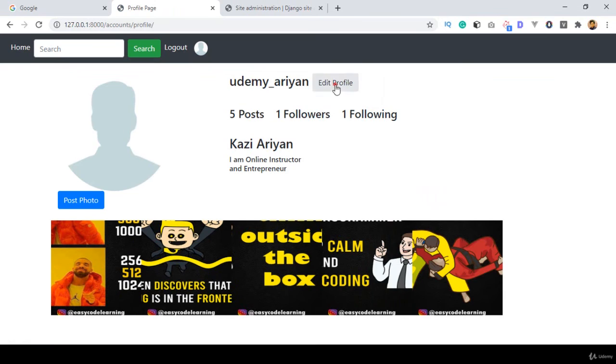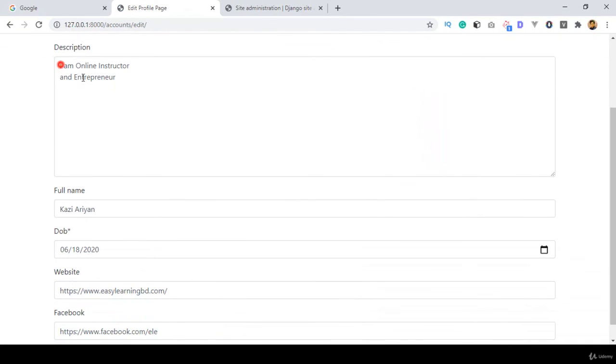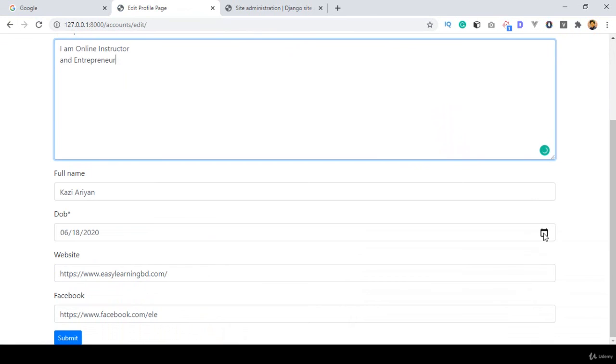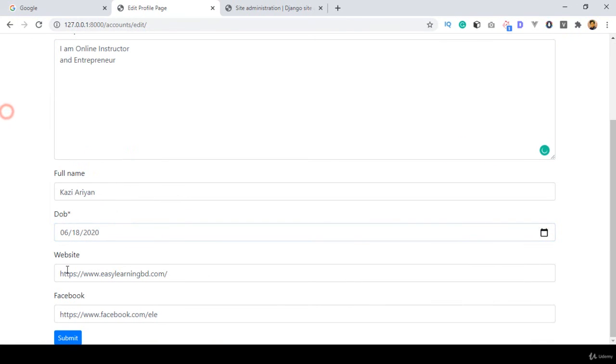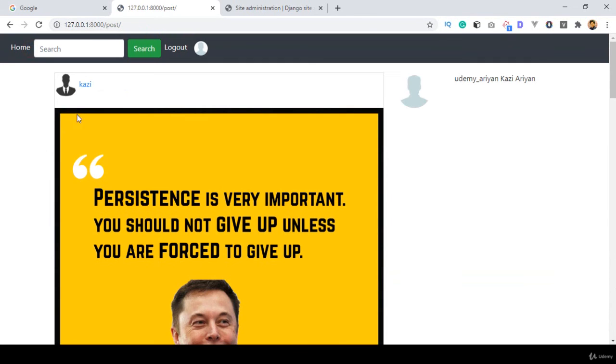So also if you want to edit this user, that means this profile. If you want to change the image, you can change that image from here. If you want to update the description, the full name, the date of birth for this specific user, you can change it. Okay, so as I told you, it's just like the Instagram mechanism.